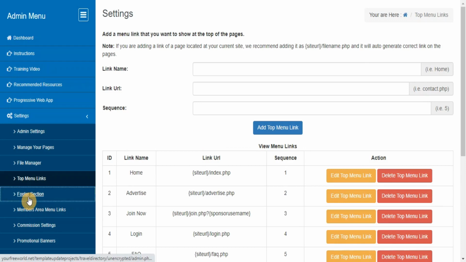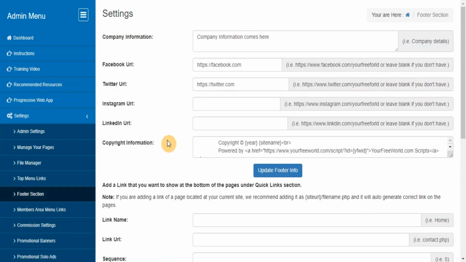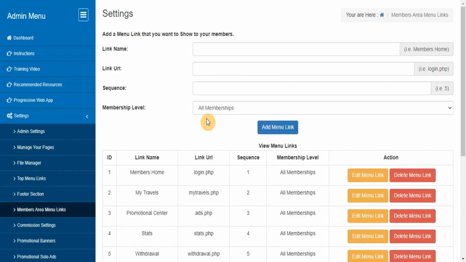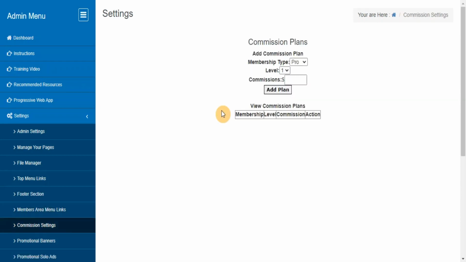Footer section. Here you can manage your site footer links and other information. Members area menu links. Here you can manage your members area menu links. Commission settings. Here you can set the commission for different levels with the default Litecoin wallet in case no sponsor is present at that level.